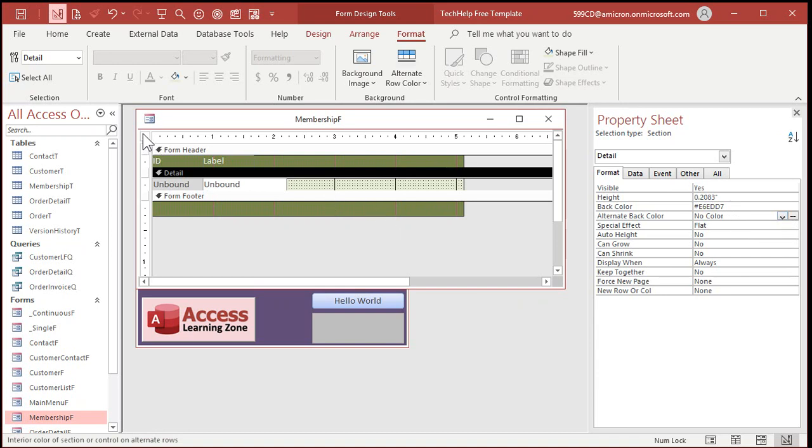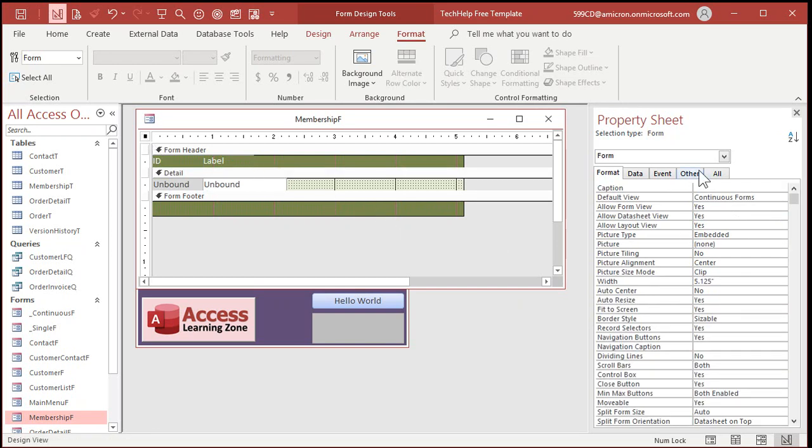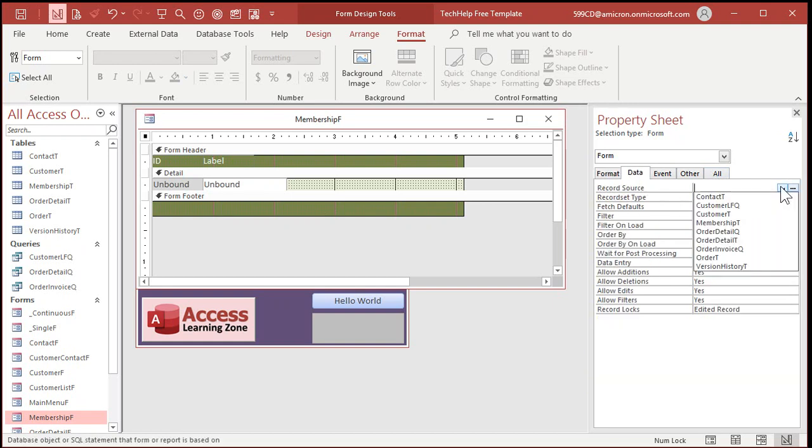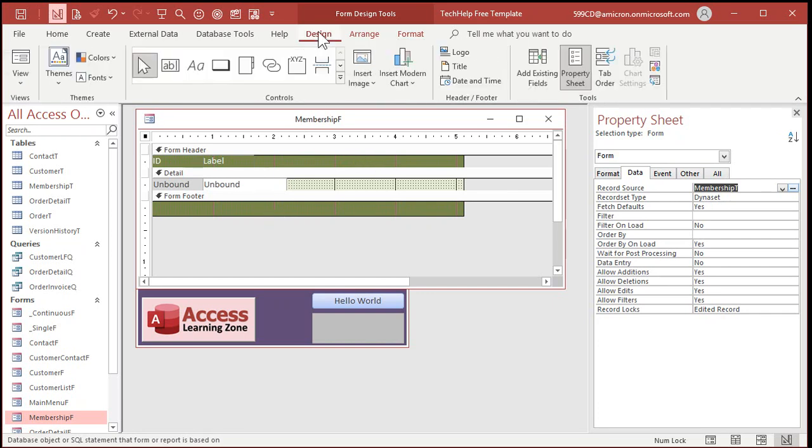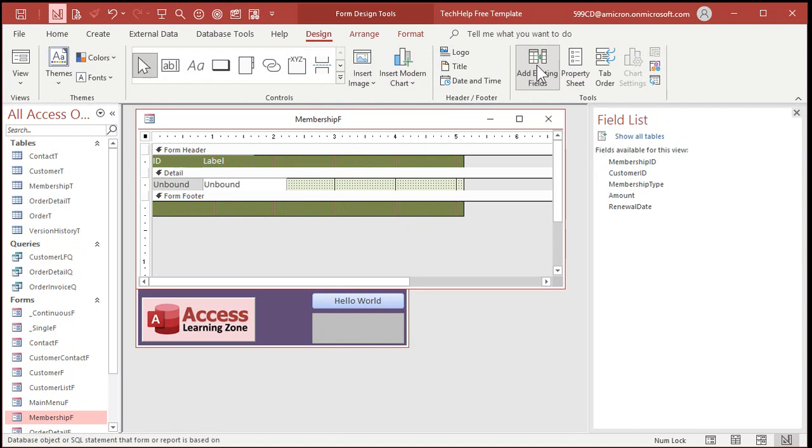Okay, let's bind this form to, let's go to the data section. Let's bind this to my membership table, which is right there. All right, now this form is getting its data from the membership table. Let's add the existing fields. Go to Add Existing Fields. I'm going to click on the first one, click on the last one. That selects them all. Just click and drag, drop them all over here in the details section.